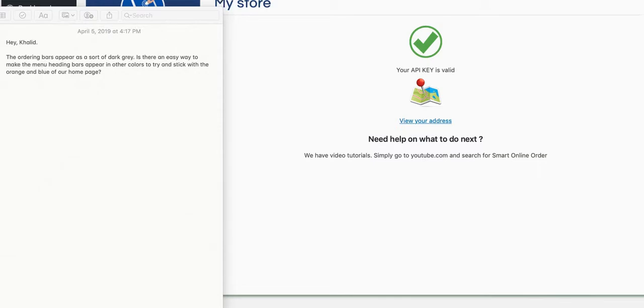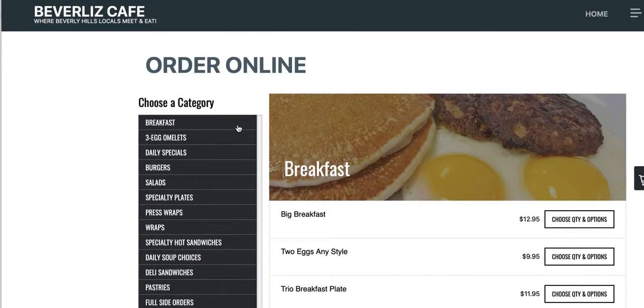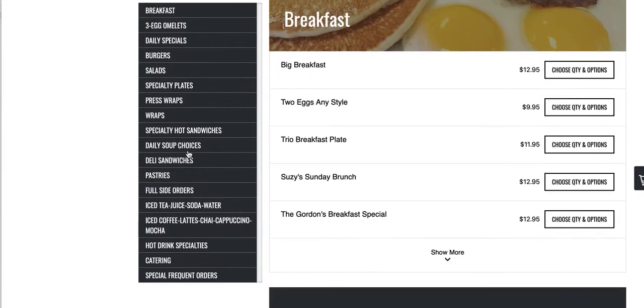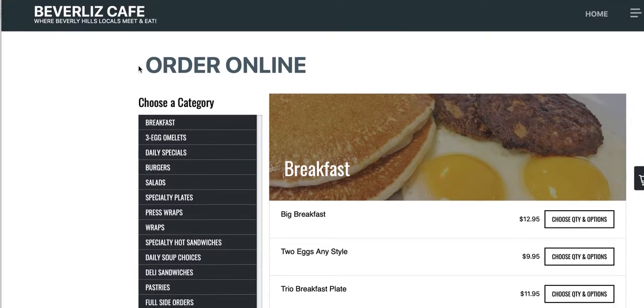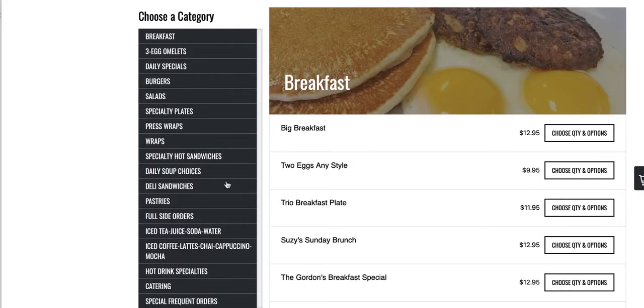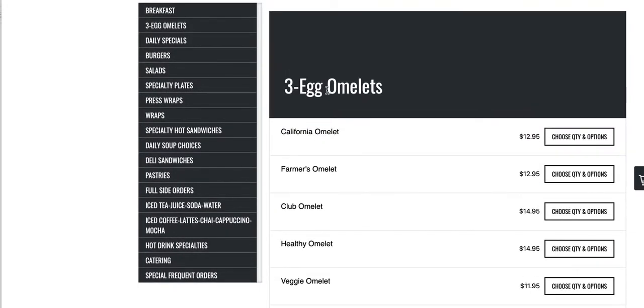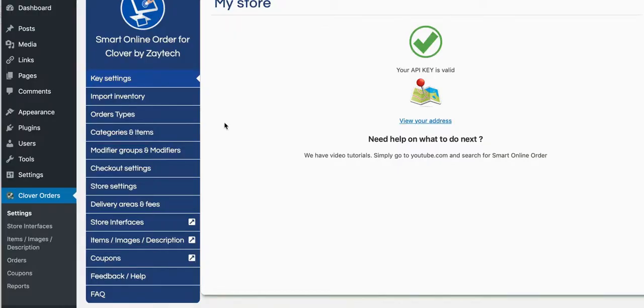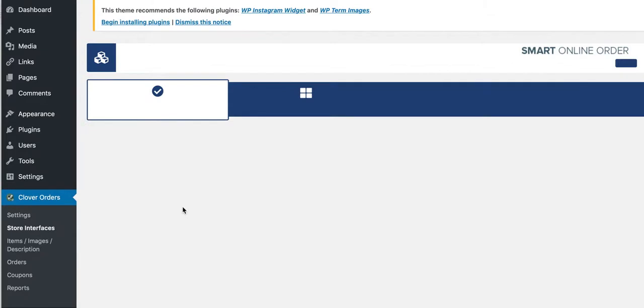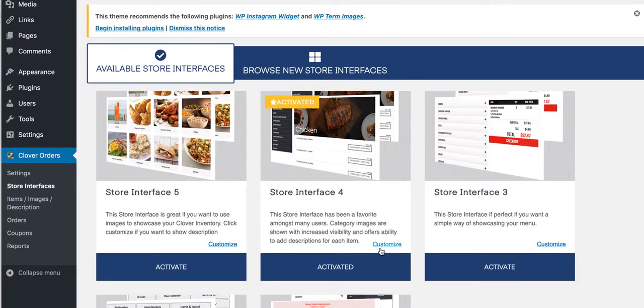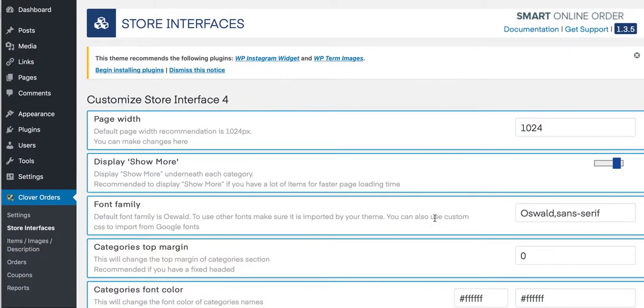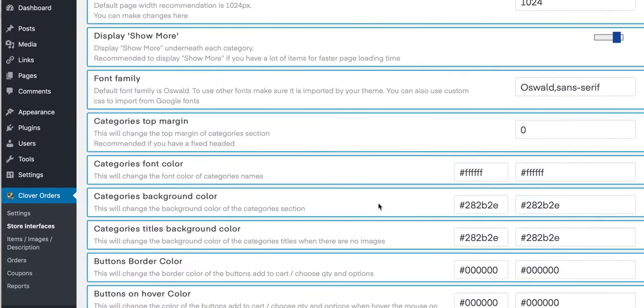So for example, here's your order online page, right? And then you have a black color, and basically what you're trying to do is change these colors. That's what I'm assuming. So you go on the back end and press store interfaces, right here, and then press customize. See it right here, customize? Press that one time. And then here's all your options to change the colors.